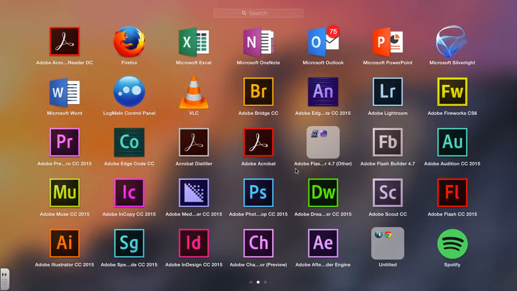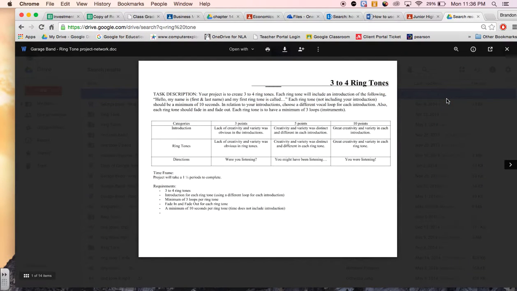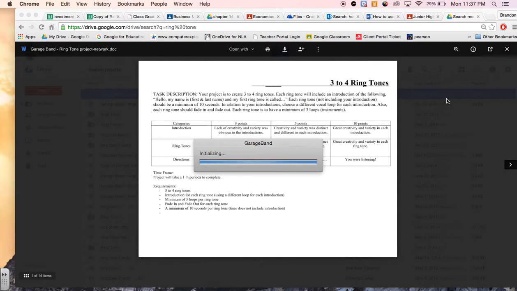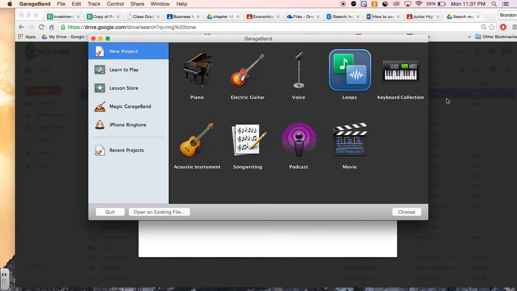the GarageBand icon. Yesterday, myself and the IT guy went through each computer, and we were able to put GarageBand on every single one. There might be one or two that we still have not gotten to yet, but for the majority of the computers out there, GarageBand will be uploaded and ready to go.